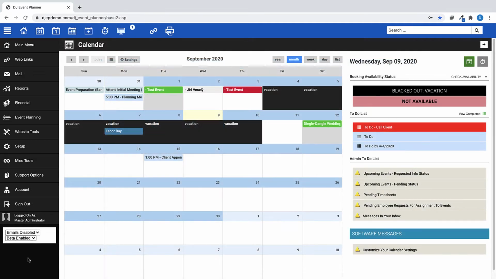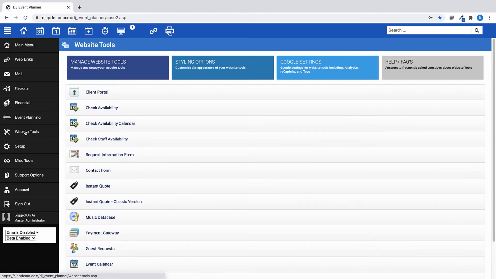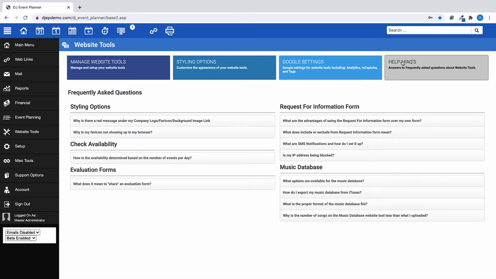For website tools, we have added a new feature to check your IP and browser status for the blacklist checker. This can be found by going to Website Tools, Help FAQ. Under the Request for Information heading, look for the topic, Is my IP address being blocked?